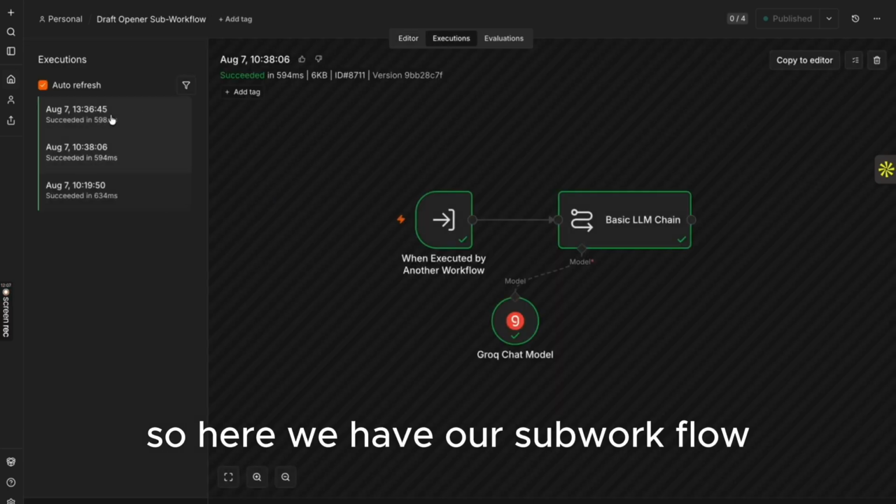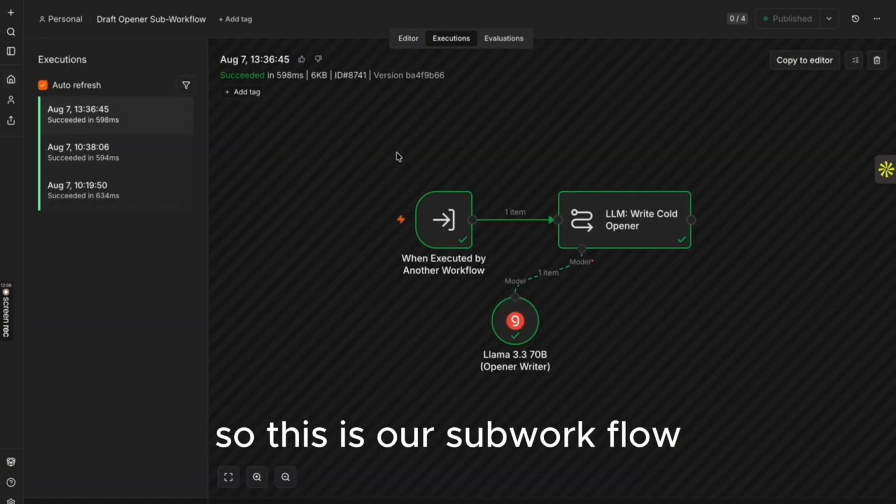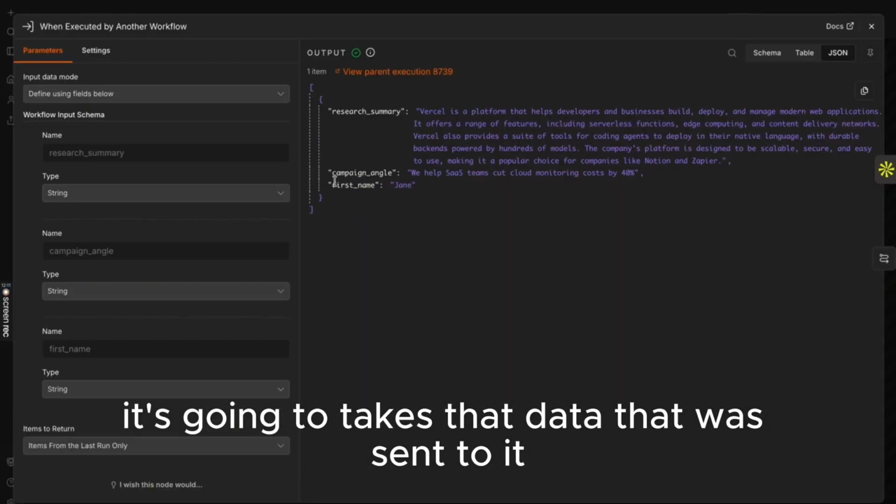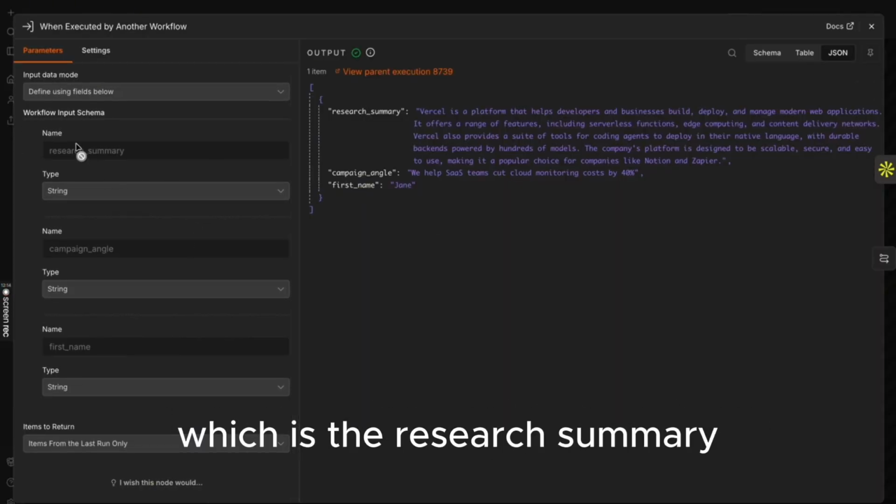Here we have our sub workflow. This is our sub workflow. It's going to take the data that was sent to it, which is the research summary.